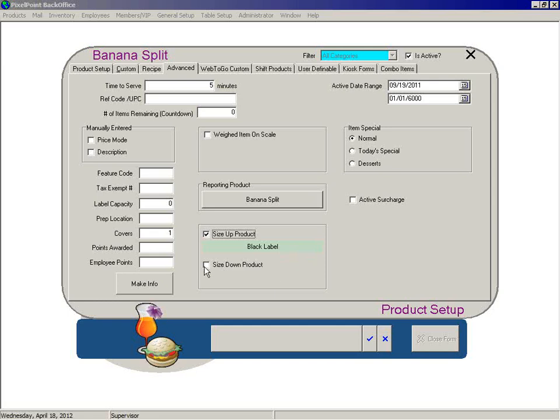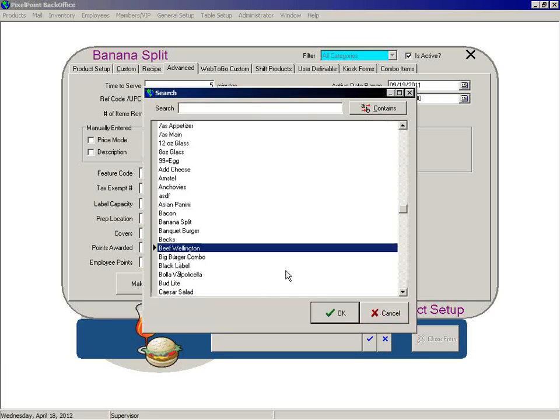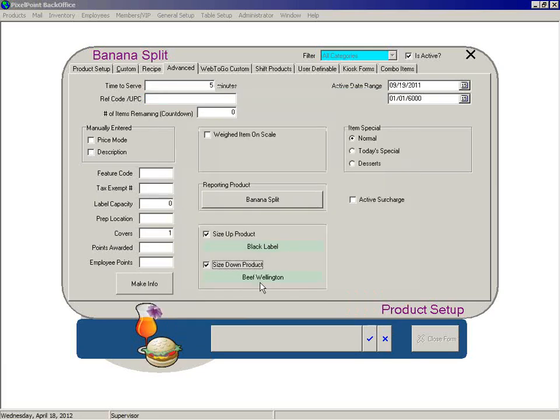Size down product: a size down from a medium banana split would be a small banana split. So I select on this, I go into this, and I choose the small banana split, regardless of what you actually see here. And so I have a large banana split and a small banana split.